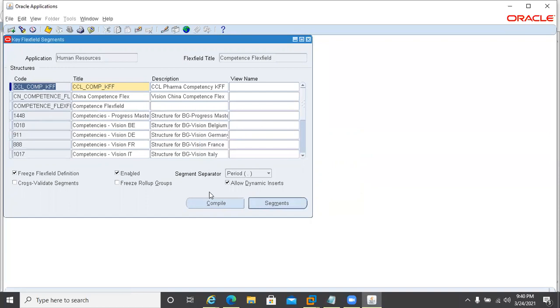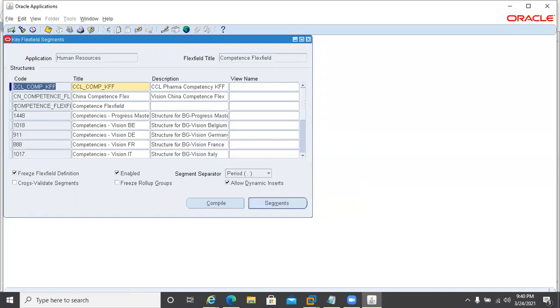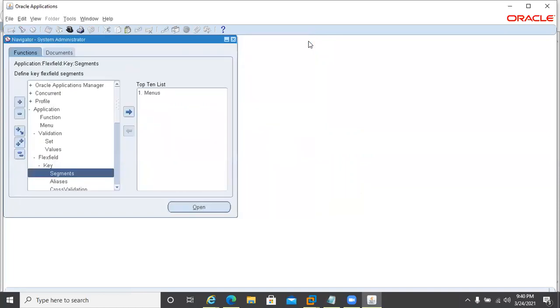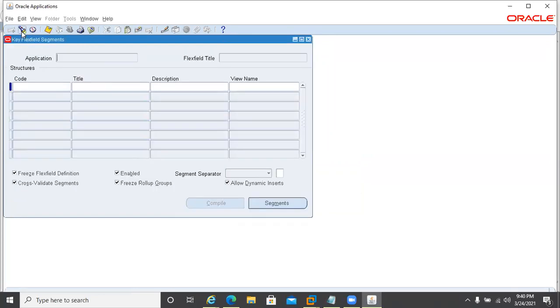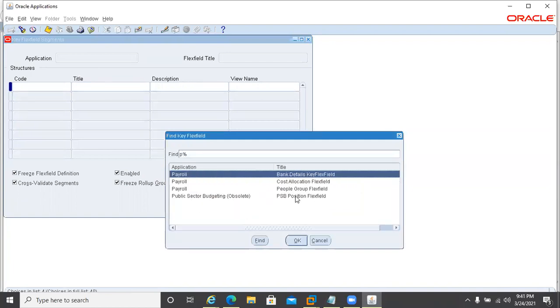It is already done. It gives us an error, but it has already been compiled. There is no issue, because that was not related to our setup issue. That was the application error. So it has already been completed. Now we have to create two more: one is the cost allocation, and the second one is people group.